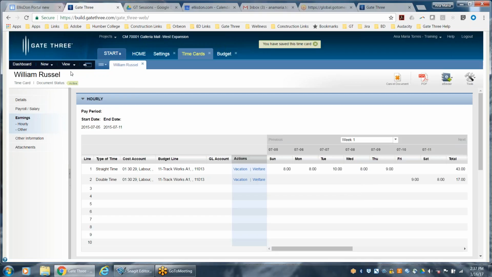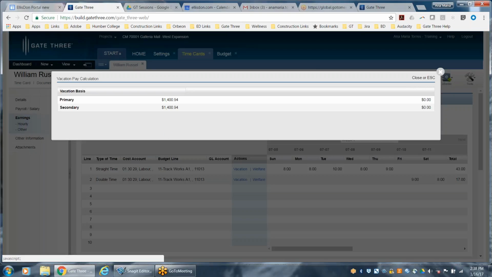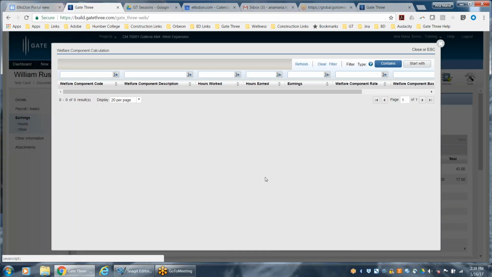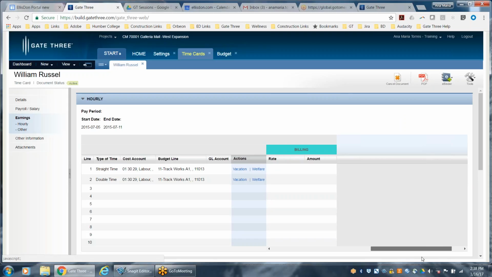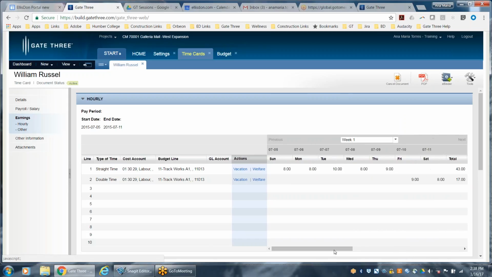So mine has automatically, we don't have workflow embedded in this project, so it's automatically approved. It's become active, and you notice that in an active time card, under the actions, you can take a closer look at their vacation as well as their welfare, if there were any welfare components. Okay, and that is really it for time cards.